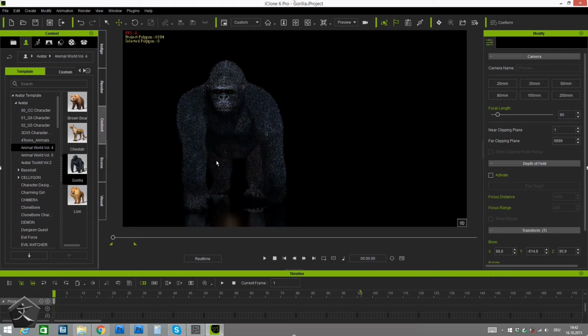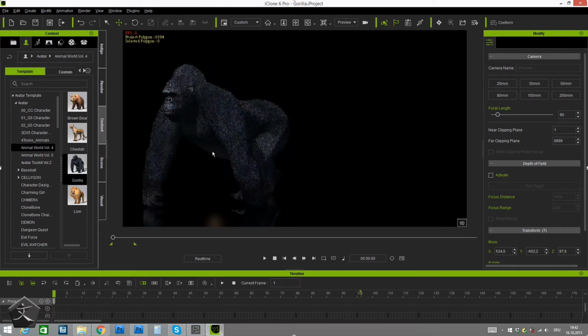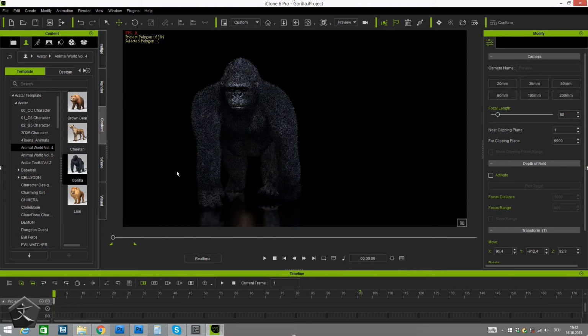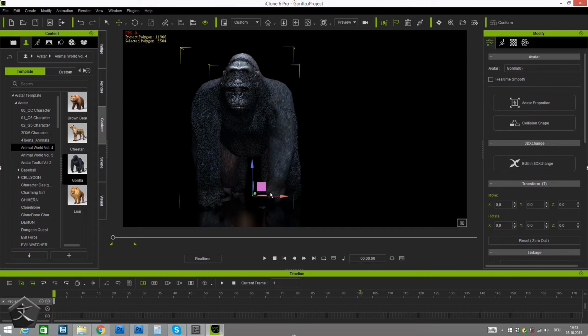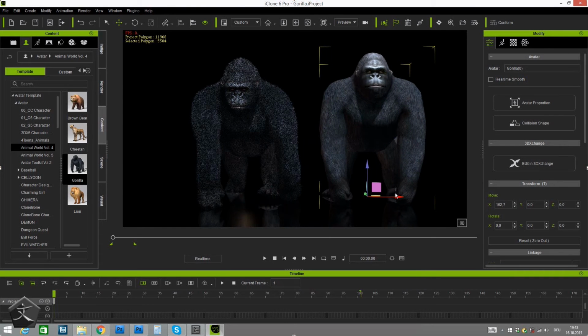Here in iClone 6 you can see the final character with the final displacement map. But I will start from the beginning now, so that you can follow step by step. I will use the default gorilla character from the Animal World Volume 4 package that you can find at the Reallusion Content Store or at the Reallusion Marketplace.